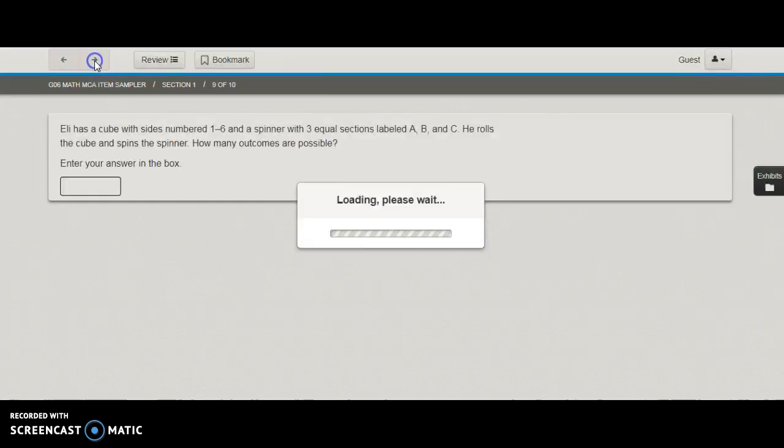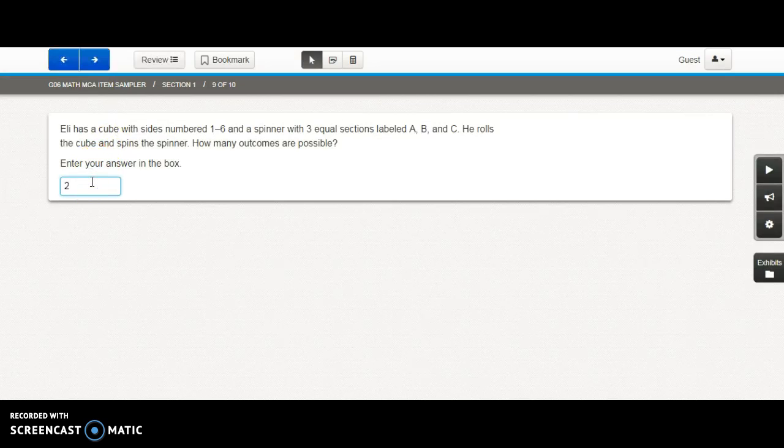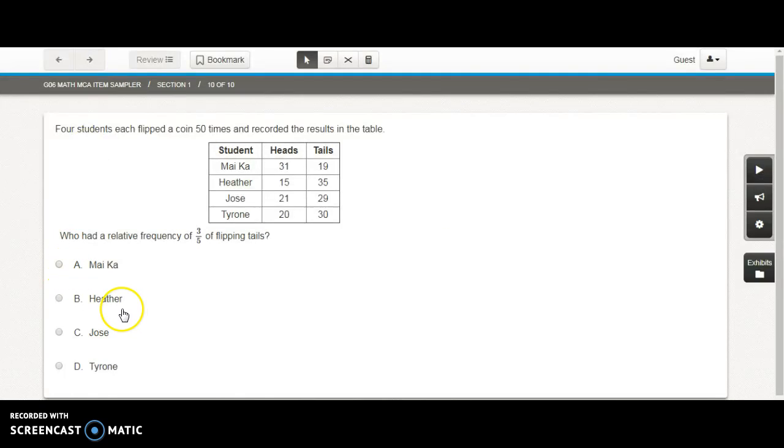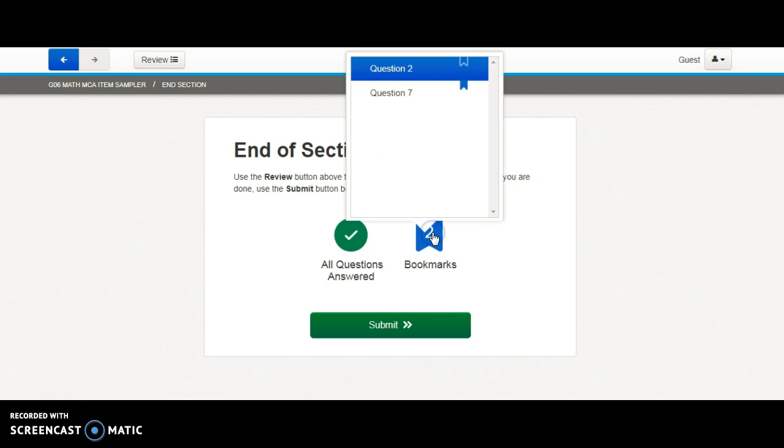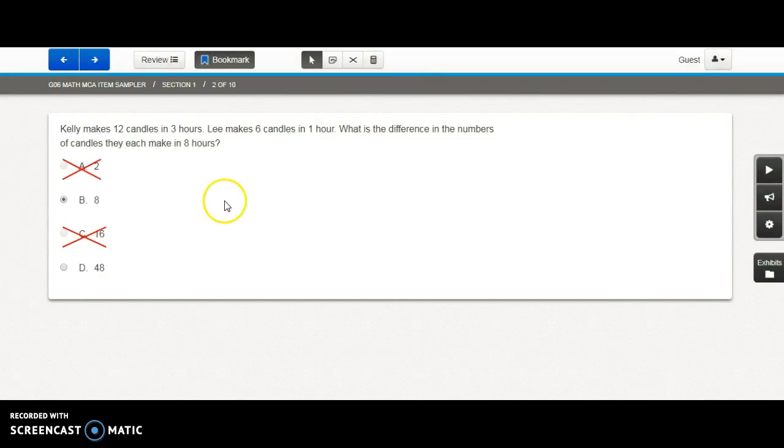I'm going to work out the math on my scratch paper, of course, put my answers in, and ba-boom. So that's number 10. So end of section 1. So I've got all of my questions answered. Yay. Before you hit submit, notice you've got this little bookmark guy. This is your reminder that you had some you wanted to go back to. So when you click on this, you should have a 0 there. You should not have any bookmark because you're going to go back and answer those.